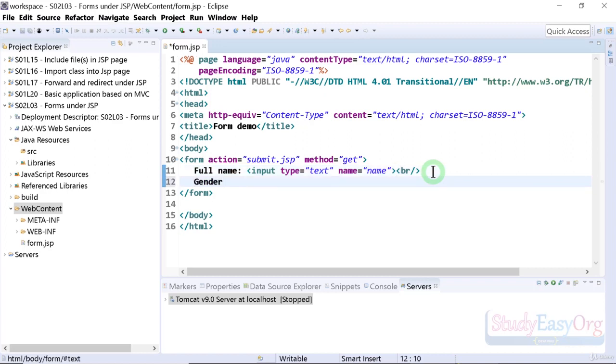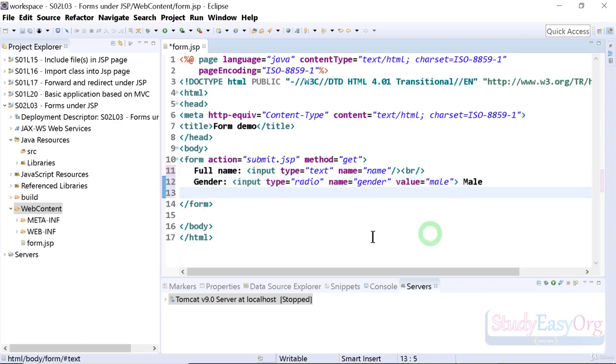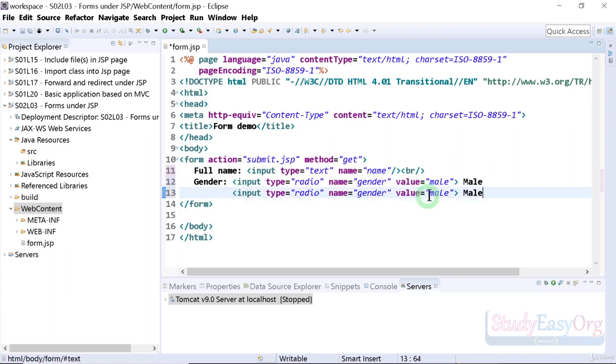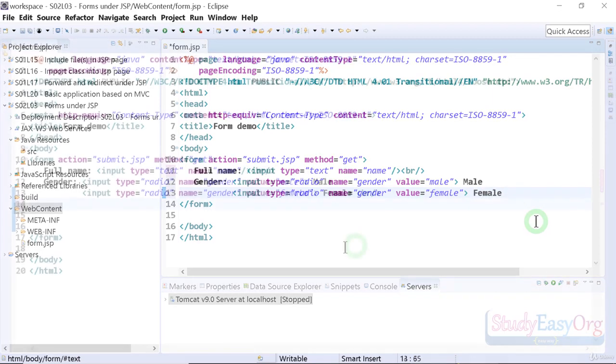All right, now moving forward, we would be adding a radio button for gender. So it would be like gender colon input. This time the type would be something else. Type equals radio, name equals gender, value equals male, and label as male. All right, let me copy this line of code real quick and paste it in here. Value would be female in here, and label would be updated to female.